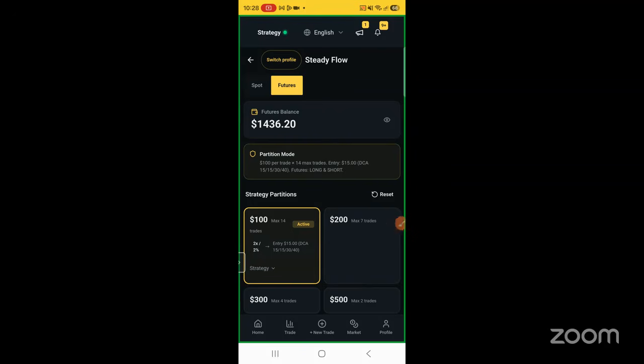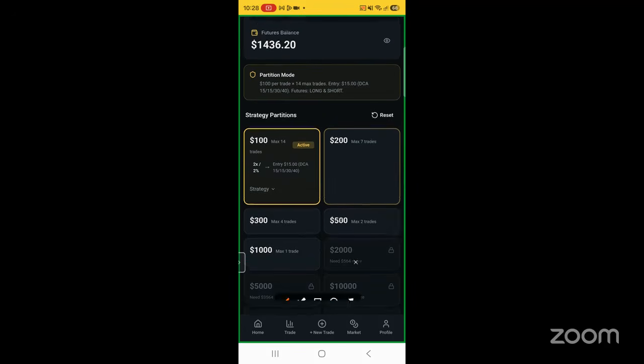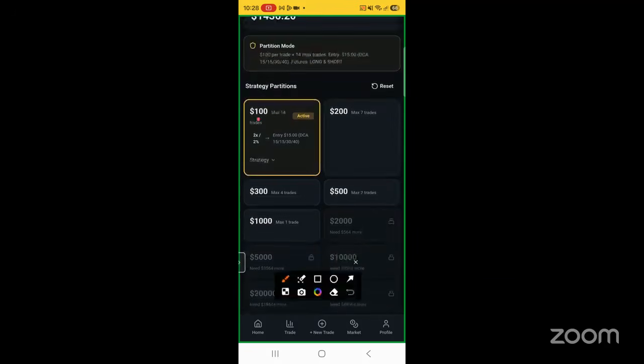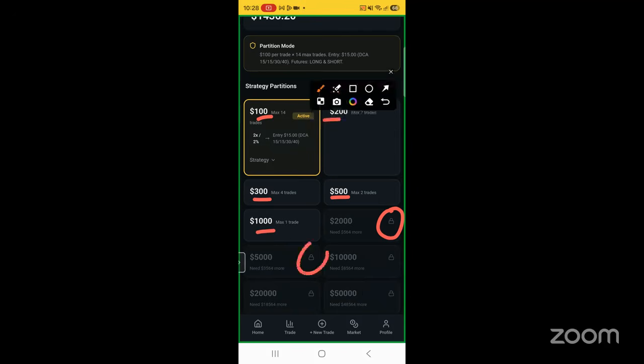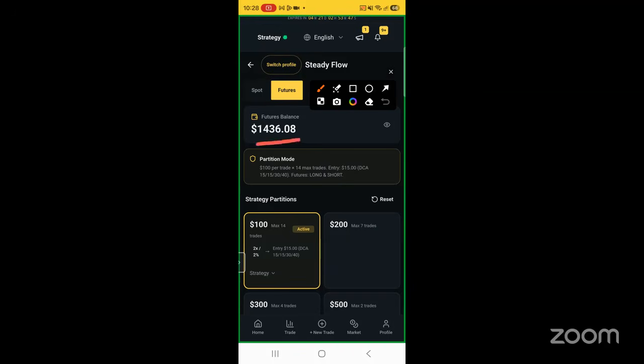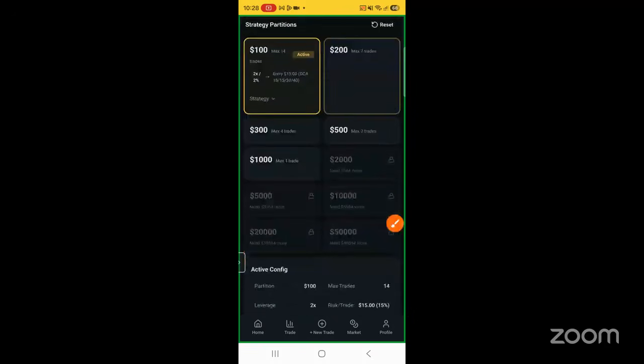According to my balance, here down, it will unlock some of these what we call strategy partitions. I'm going to explain what strategy partitions are all about. It has unlocked the 100, 200, 300, 500, and the 1,000. But the 2,000 has remained locked. Do you see this? The 2,000, 5,000, 10,000 have remained locked. Why? It is because the money I have here is not up to 2,000, is not up to 5,000. It is less than this amount.